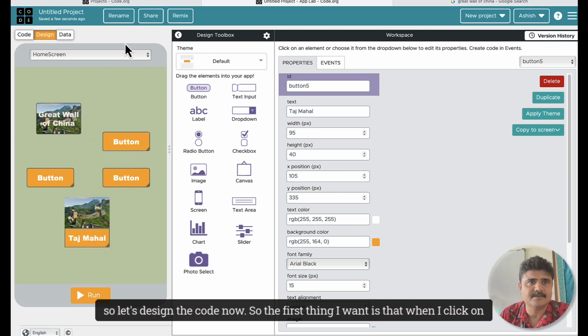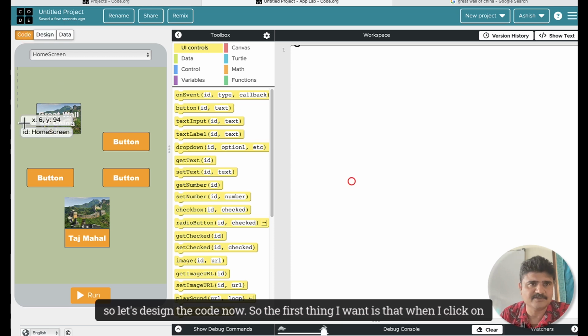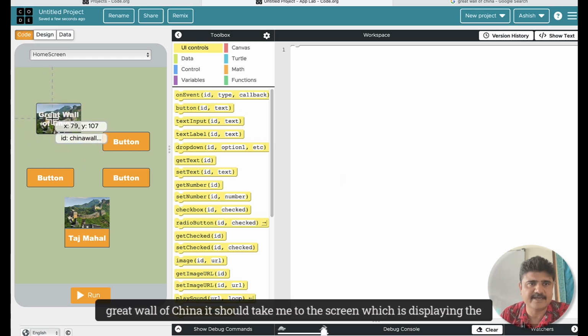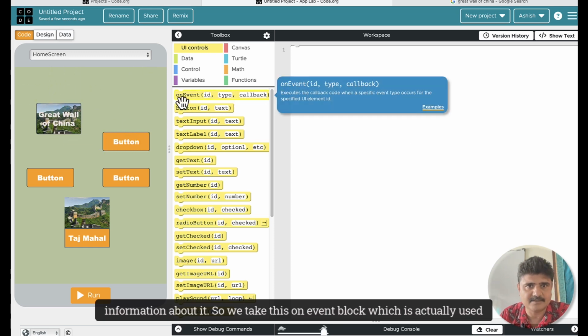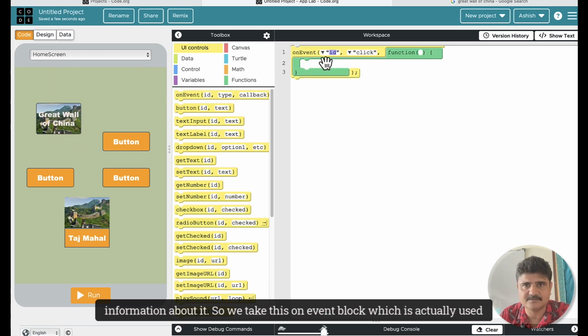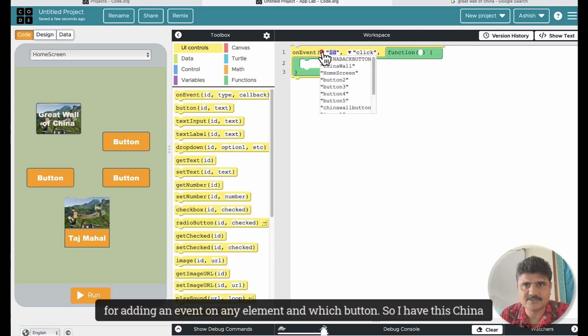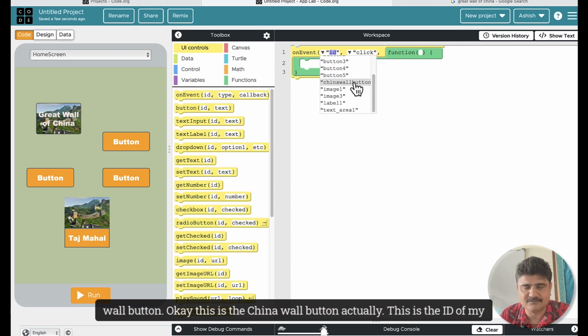Okay, so let's design the code now. So the first thing I want is that when I click on Great Wall of China, it should take me to the screen which is displaying the information about it. So we take this on event block, which is actually used for adding an event on any element. And which button? So I have this China wall button. Okay, this is the China wall button. Actually this is the ID of my button.